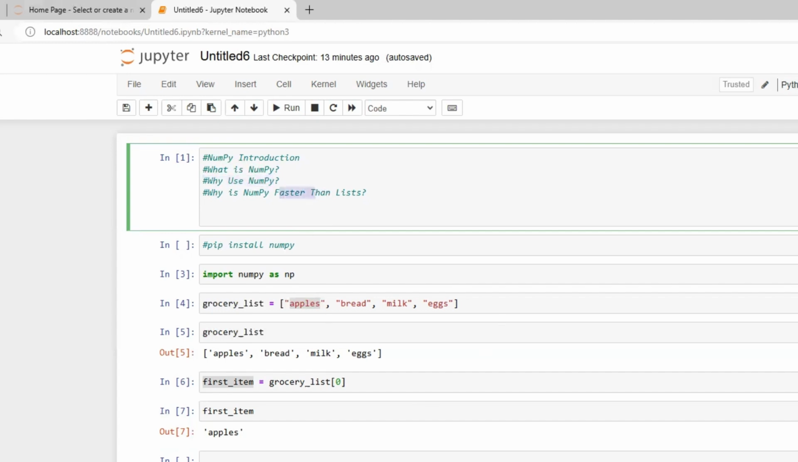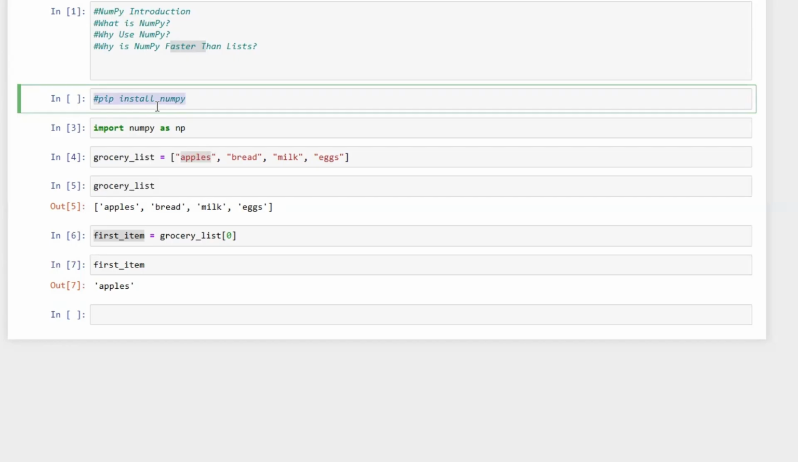Now we are going to quickly see a simple example of NumPy. As you know, installation of NumPy is very easy. I believe you have already installed Python on your PC. If you don't have the library installed, you can just write pip install numpy. It is a very easy syntax. It will install it on your system.